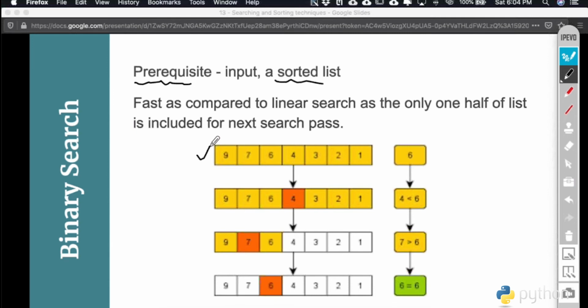Now, what we can get with this is that we can generate a new kind of pattern for finding items if you have this sorted list.